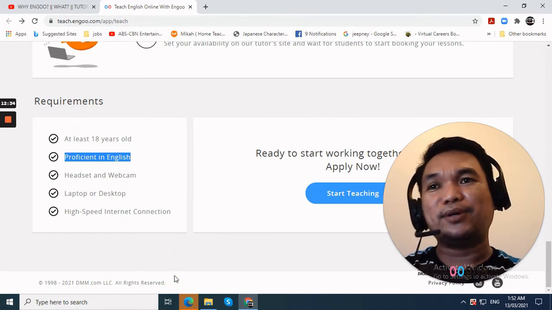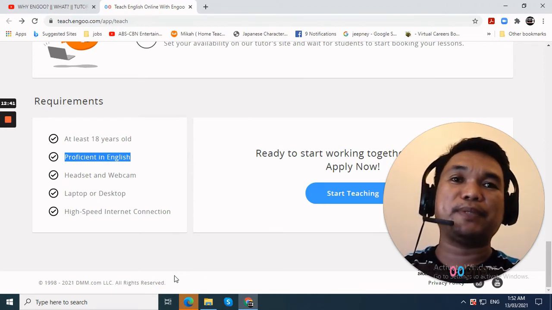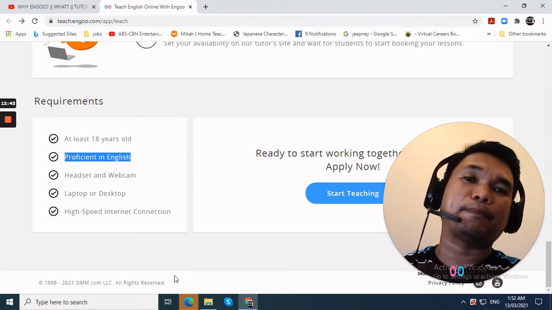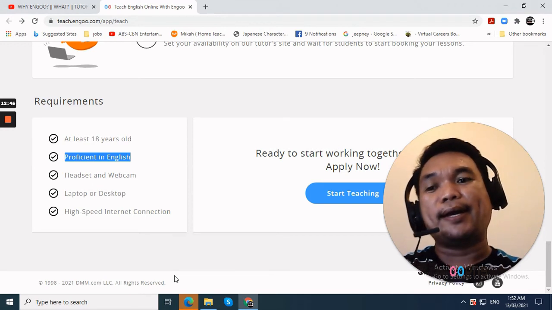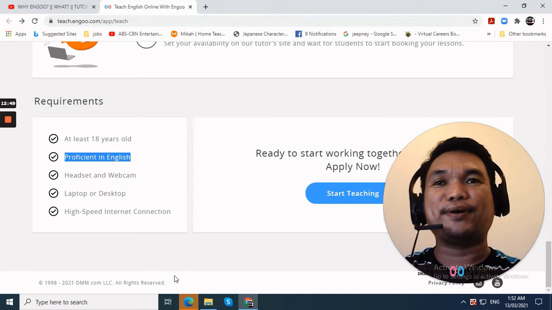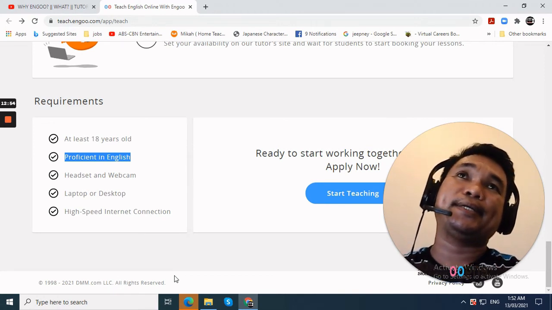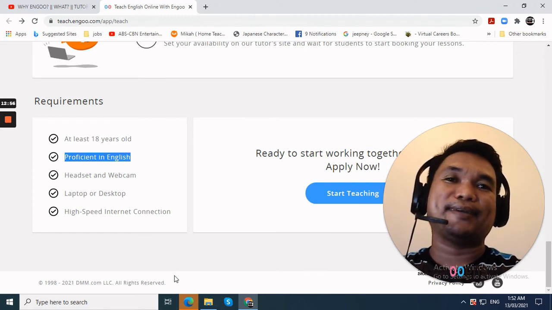Okay, but we also have like, di naman talaga lahat proficient. Even native speakers hindi ganun ka proficient or perfect yung grammar. Like me, I have also minor grammar mistakes, but I make sure na hindi siya mahahalata.